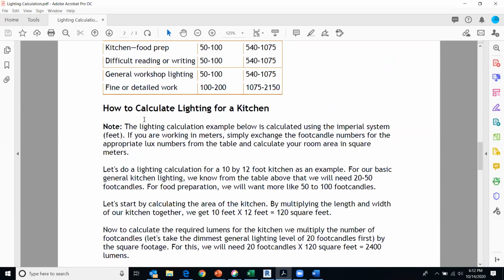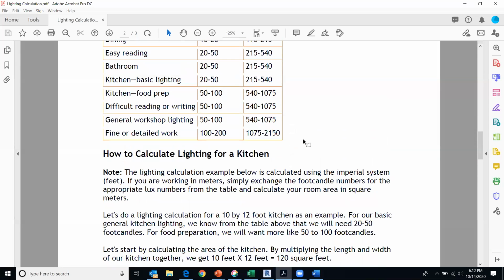So let me read this. The lighting calculation example below is calculated by using the imperial system. If you're working in meters, simply exchange foot candles. Foot candles is what we're going to be using for meters. So we do a lighting calculation for that room. It's a 10 by 12 foot kitchen, for example. The best lighting that we use for a small regular 10 by 12 foot kitchen is we need 20 to 50 foot candles. So we'll come up here.